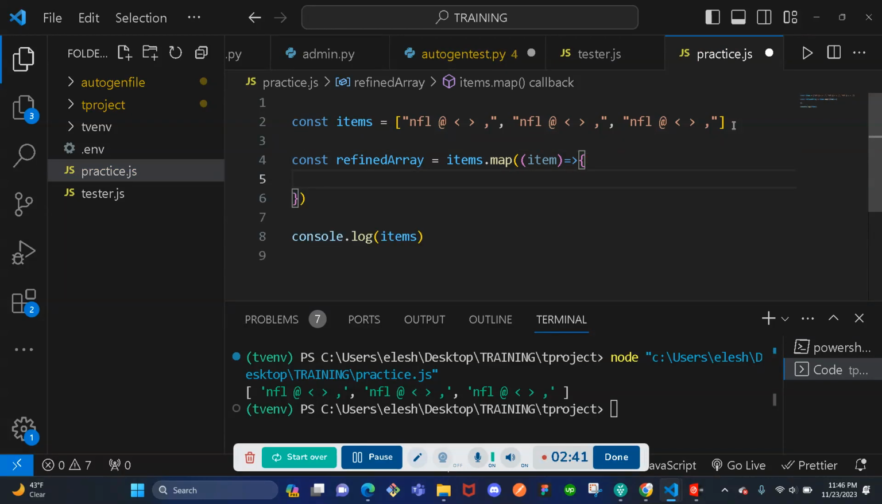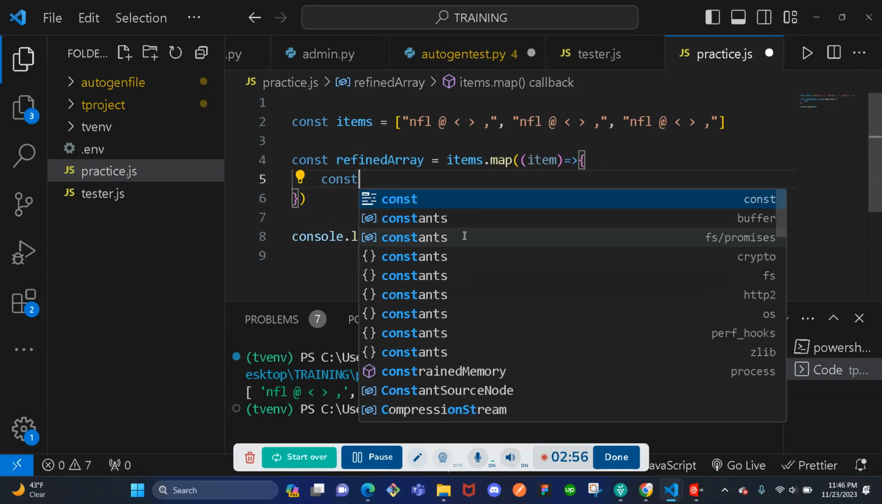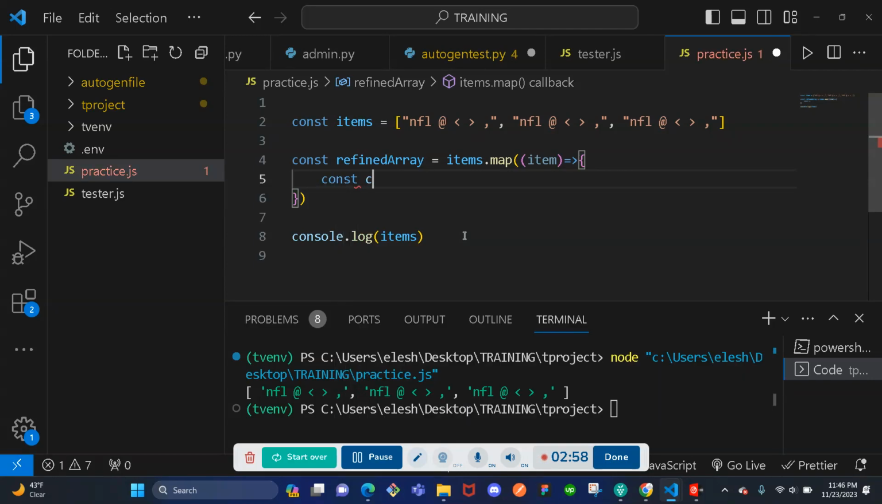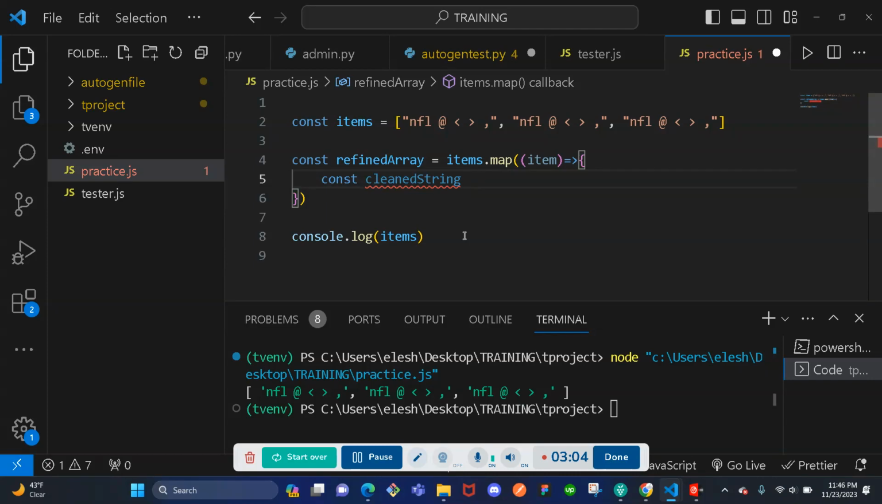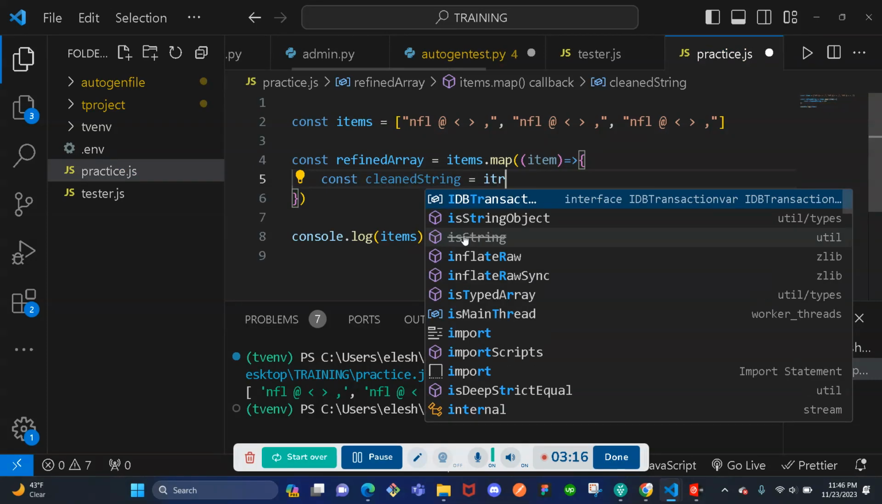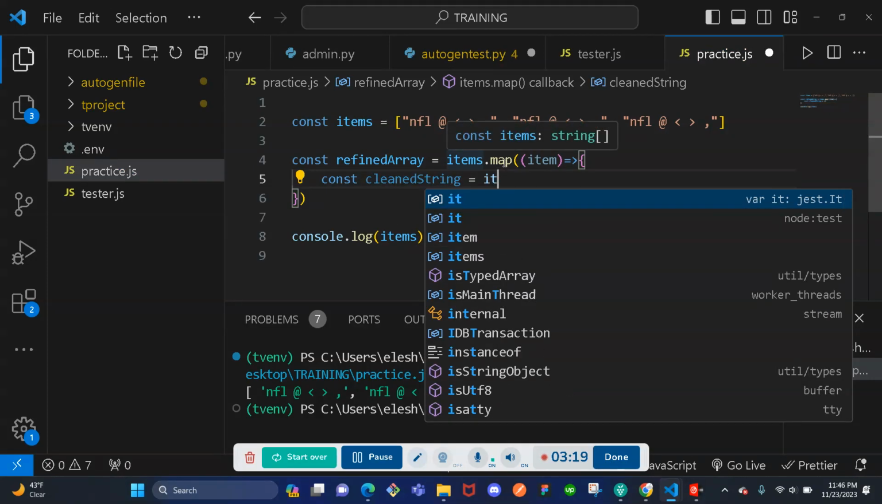So inside my code block, what do I really want to do? Let me start with cleaning up first. I want to remove everything that is not alphabet. Okay, so I'm going to say const cleaned string. I want the only string in each item in the array to be NFL, so I want to remove everything that is not alphabet there. I've already looped through the items, so I can just say item.